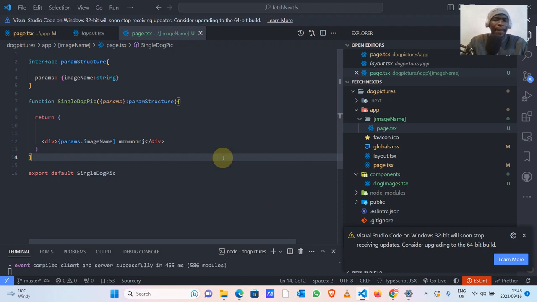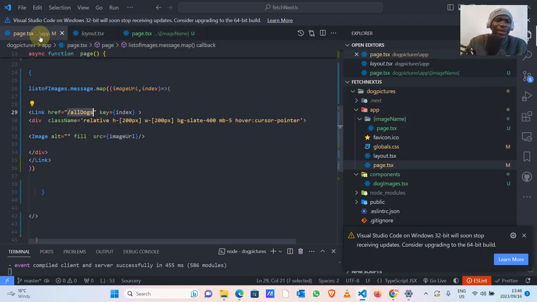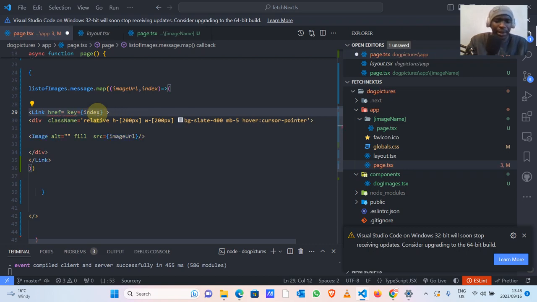Let's go back. Now what we want to receive here from this image name is not 1 2 3 4 5. We want to receive an image for the selected image name. So here we don't want all dogs, we want the selected image name. First of all, let's just do a quick test. Instead of using these, let's use this.